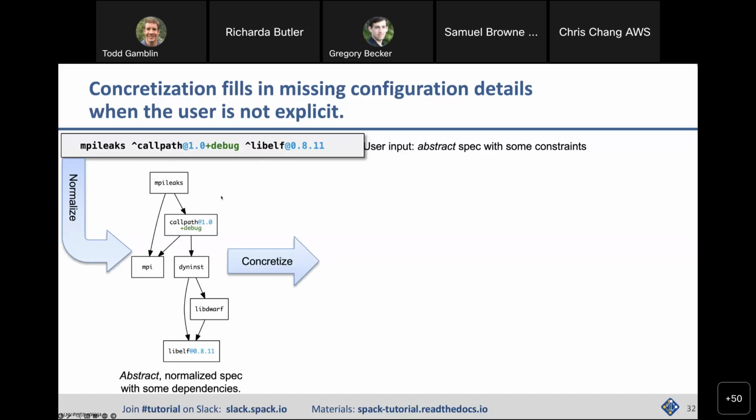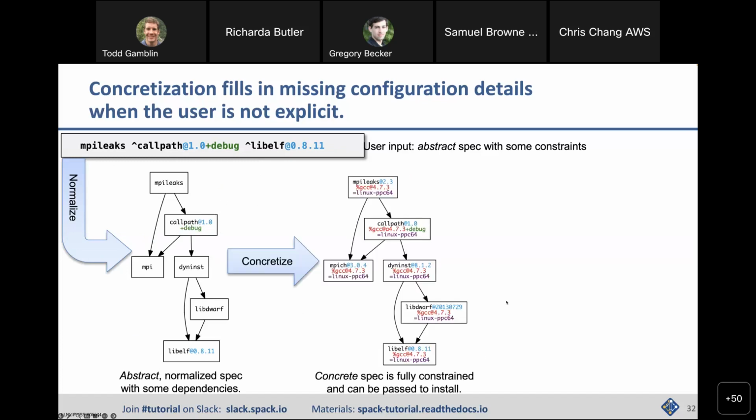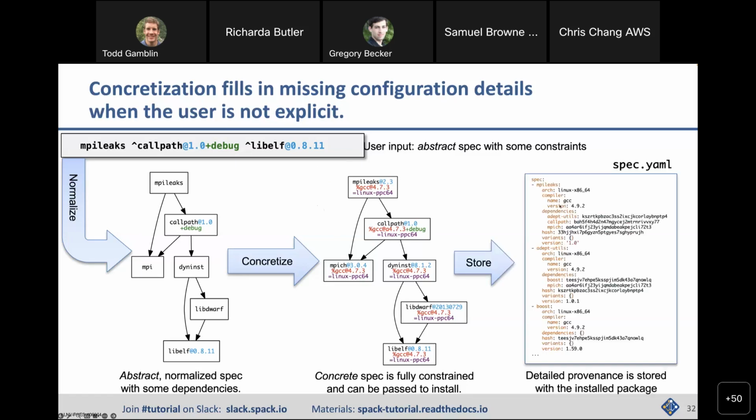And then it fills in all the blanks for all of the nodes there and gives you what we call a concrete spec. So this is abstract up here. Abstract because it could refer to lots of different installations. And a concrete spec basically refers to a single installation. It's one that's fully specified that you can actually go and build. That gets stored in a YAML file, actually it's JSON these days, in Spack's database of packages, which is what you're querying when you run Spack find.